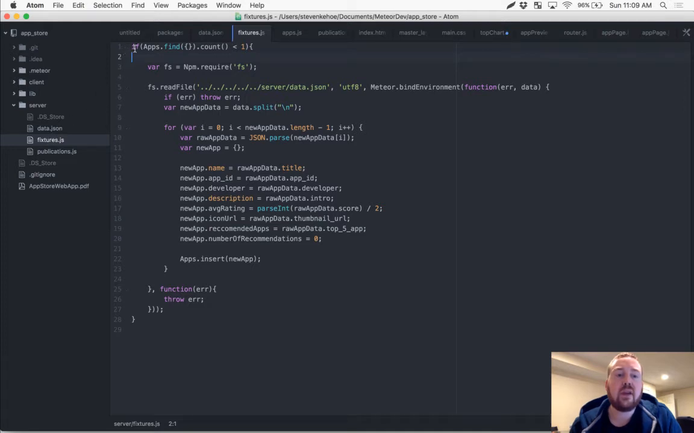So the first thing we're doing here, and we're going to look at this variable apps in a second, is this is a Meteor collection, and you query it just like you would query MongoDB. So we're doing apps.find, and we're passing an empty set of curly braces, which means give me anything in the apps collection, and then we're counting how many there are. If there's less than 1, we can be pretty safe that we have an empty apps collection.